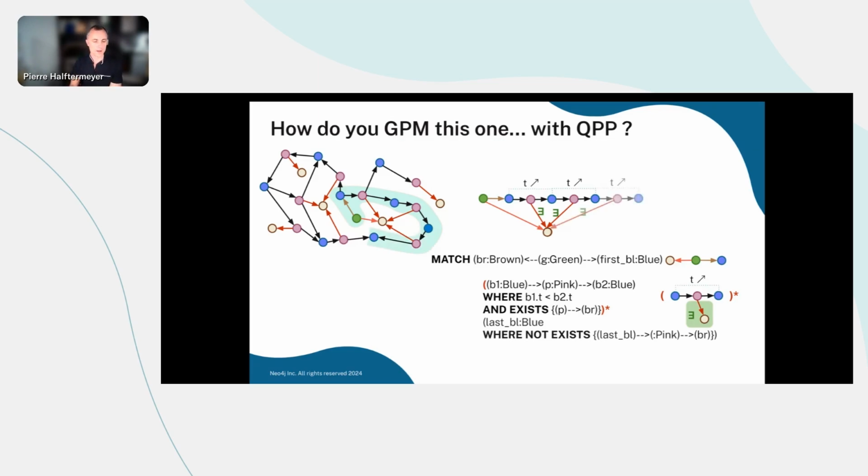And we are expanding again, and at the last time at the end, to know we are at the last node of the pattern, we are checking there is no existing link from the last node to a pink to brown node. So this is the last blue because there is no existing link to another red linked to the brown. So it's easier to show that than to say.